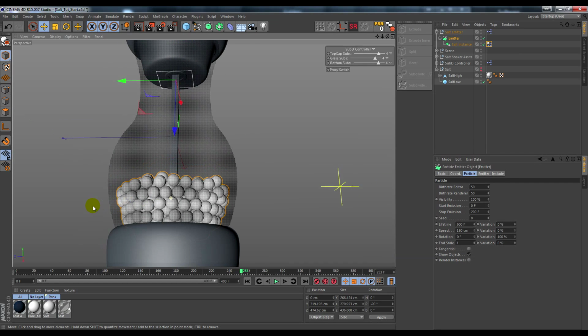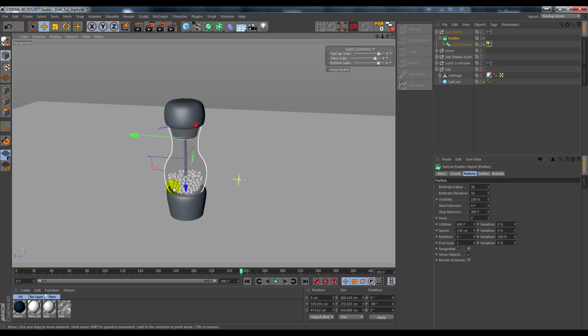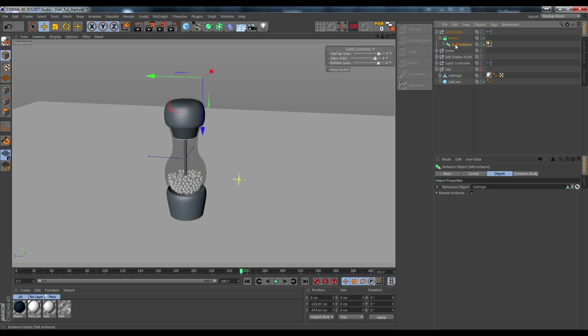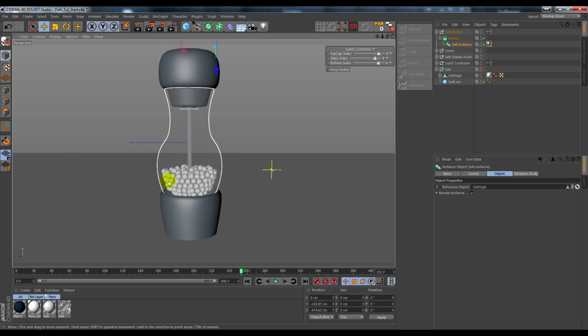Again, I've just used this in a dynamic situation. You could use that if you wanted to put that in a cloner instead and clone thousands of them. You could just switch between the two with a flick of a button. So that pretty much wraps it up.